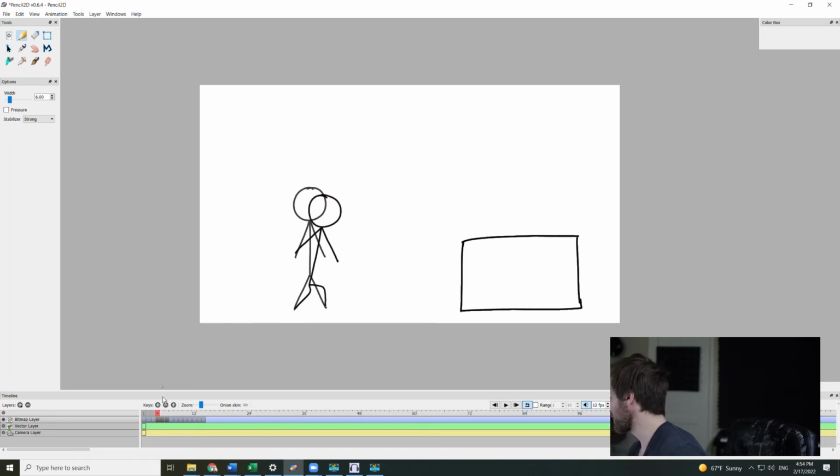Alrighty, so there we go. I have him crouching a little bit on this frame. Then on the next frame, I'll have him crouch a little bit more.